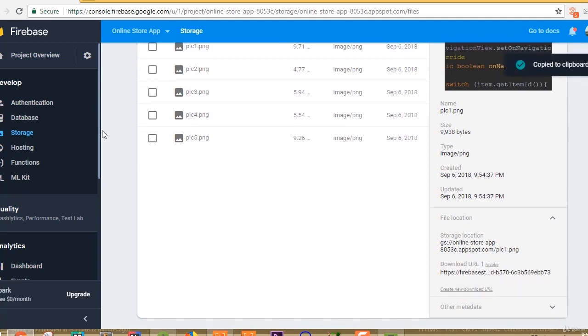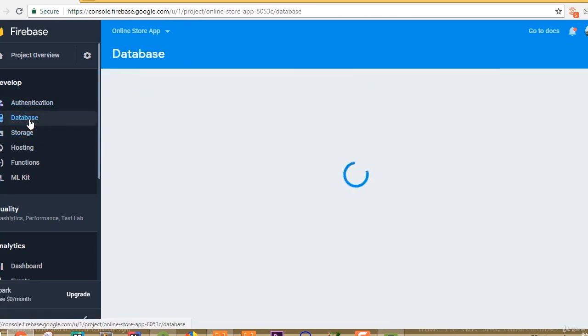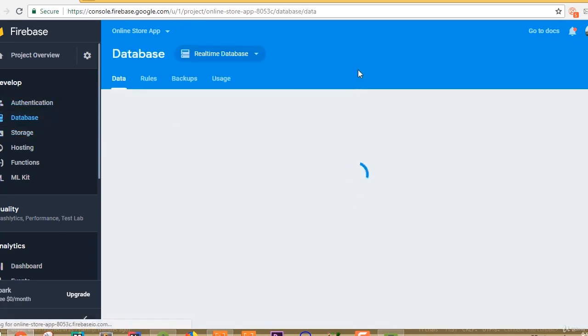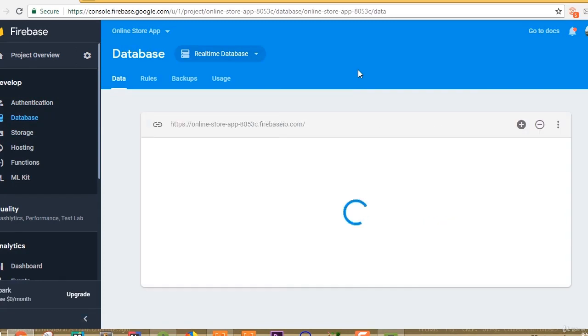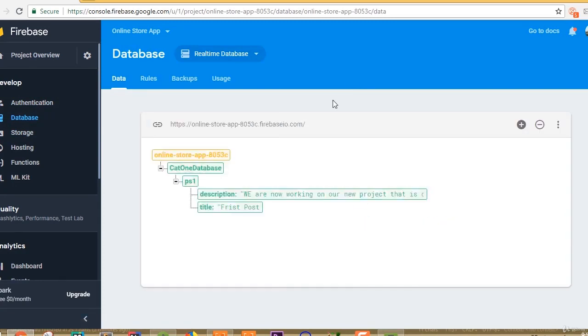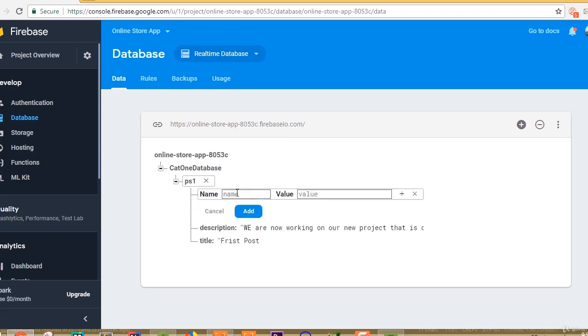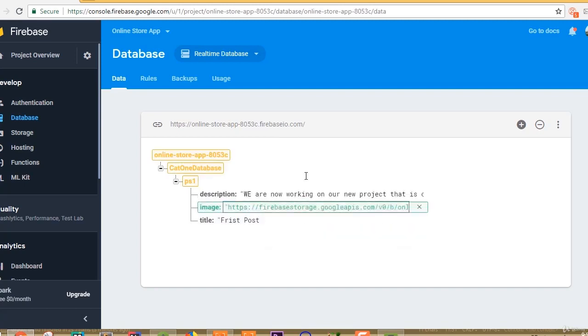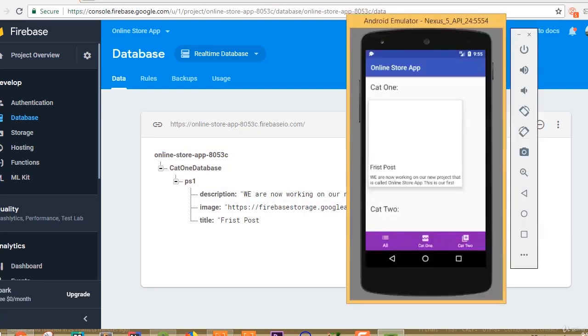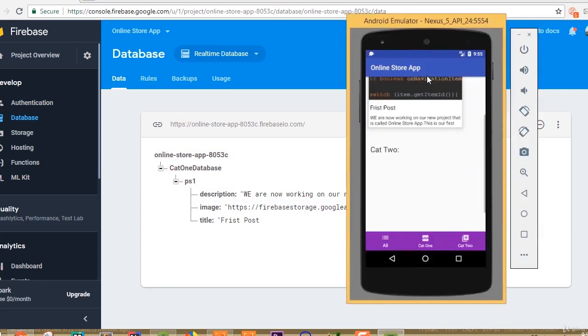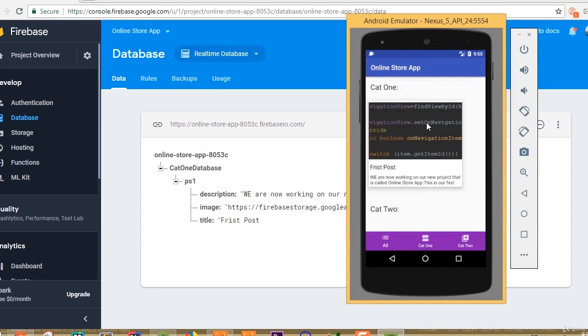Now click this one, then we can see copy it to clipboard, and now go to this database. And we need to add one more field. We can call it image, and we need to paste it here and add. So we added our image URL. Now we can see our image. So we successfully inserted our image, our title and our description. I think all working good.